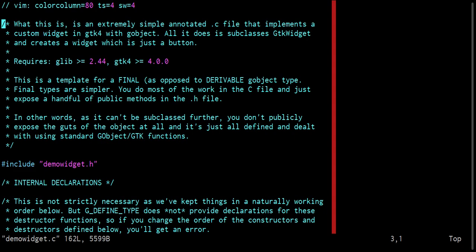On the GitLab repo, this .c file with all the comments is there. You can use that as a decent template to start a very simple object using GTK. But you'll probably want to get rid of some of these comments because it is fairly verbose. Okay, so here's our comment that just explains that this is an annotated C file.